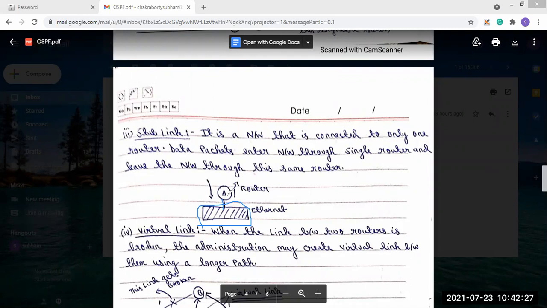That is a network that is connected to only one router, and whatever data packets enter the network, they enter through this single router. And if I have to send data packets to another network, that means through this same single router, it will go outside. This is how the stub link works.